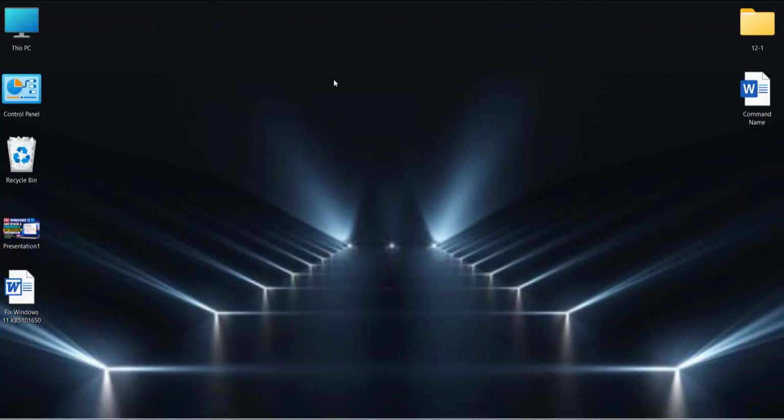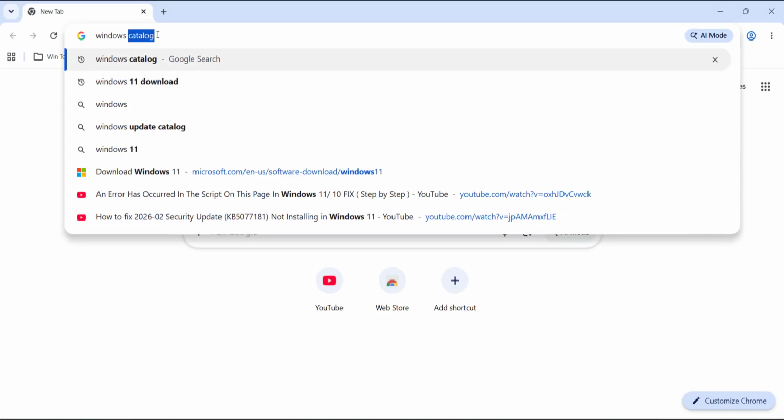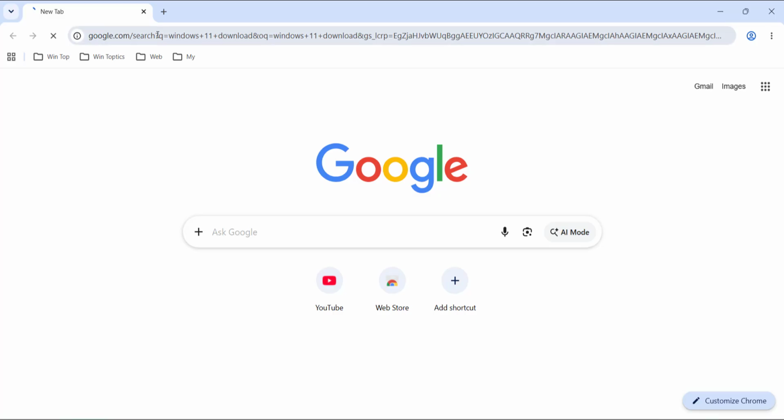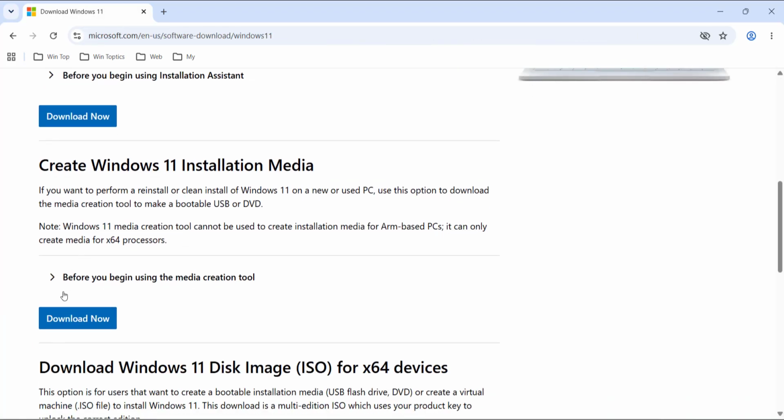Again go to Chrome, then search here Windows 11 download. Hit enter, select first option, then select here second option download now, click here and download and install. After doing all these methods, once you restart your PC or laptop, your problem is fixed.